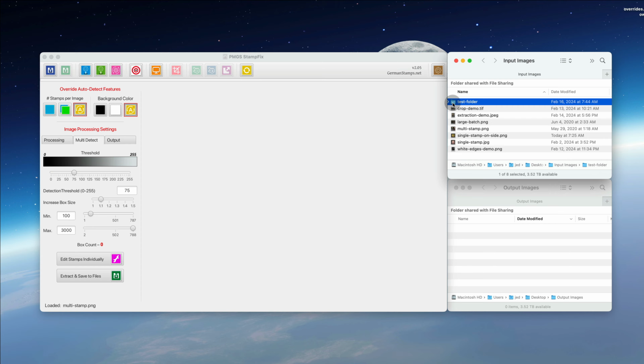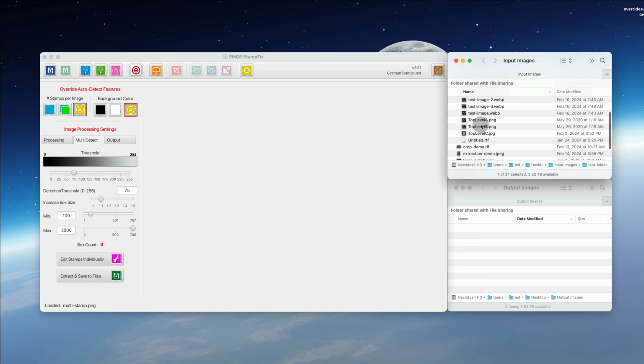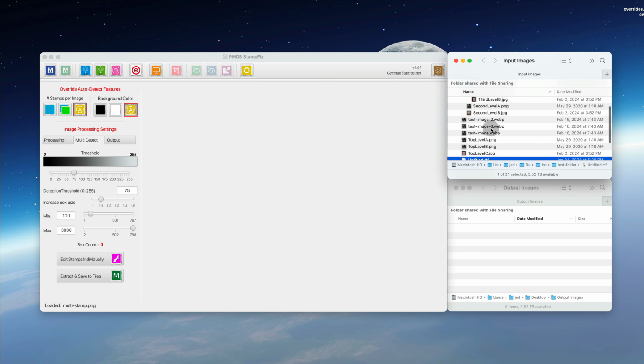So what I've got here is a test folder, and it's got some images in it, and it's got a subfolder with some images in it, and then another subfolder with some images in it. And it's additionally got some files in here that are not images. It's got an RTF file, and it's got some WebP images, which the app does not support the WebP image format.